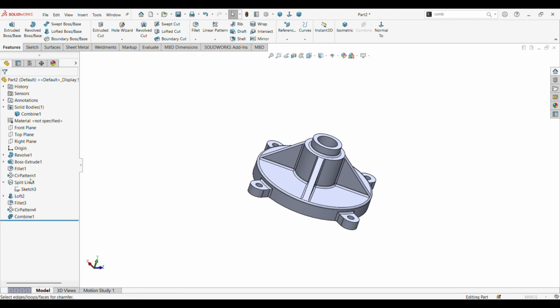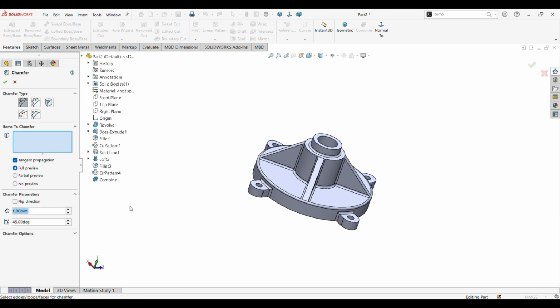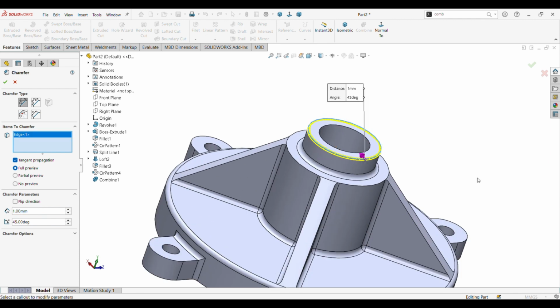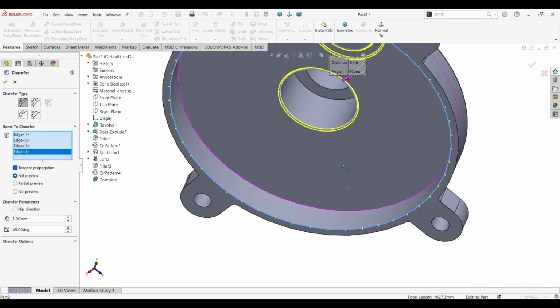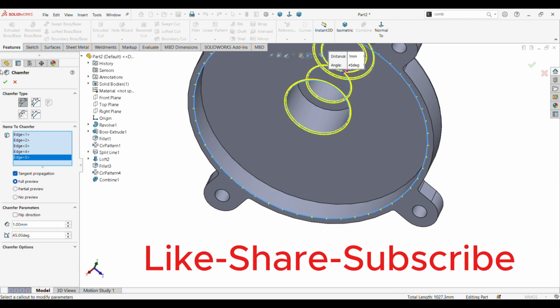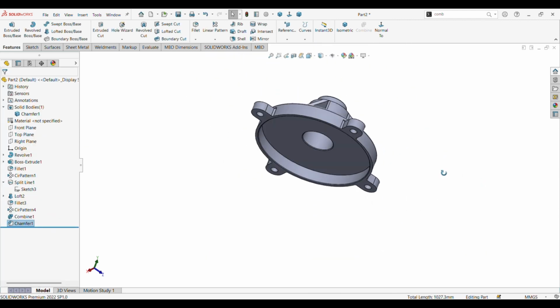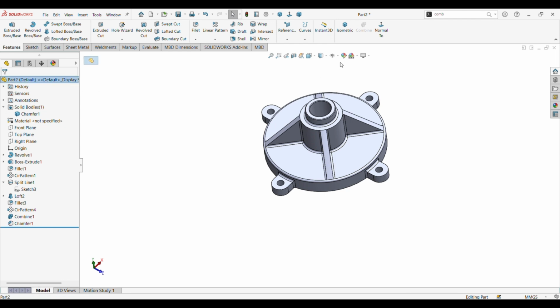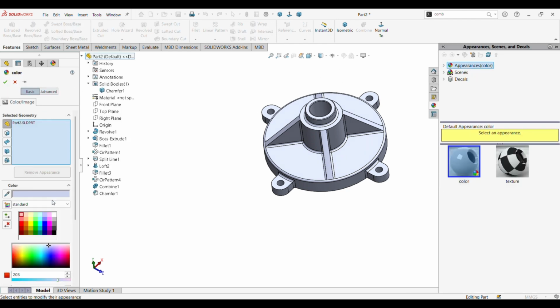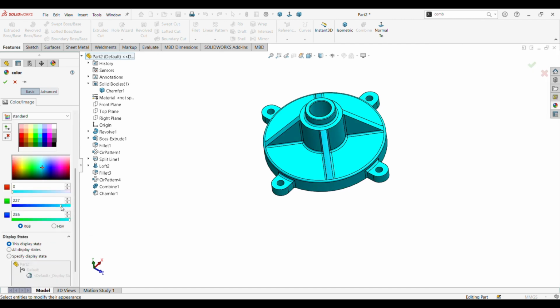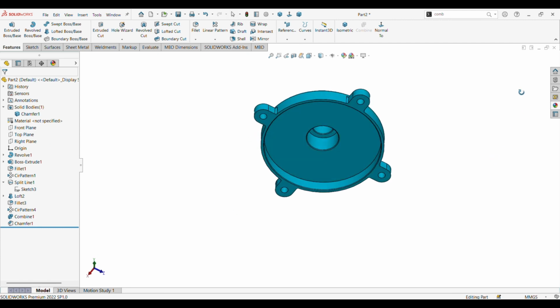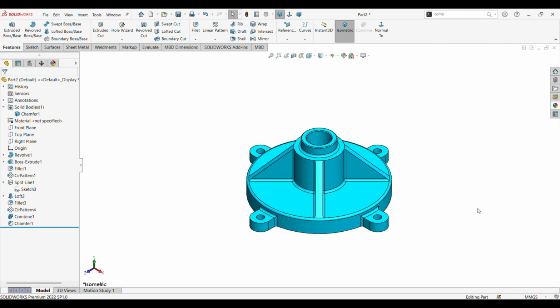We use chamfer here, 1 by 45. So we select 1 here and select this edge, this edge, this edge, this one, and this one. Okay. Apply colors, select here. Okay, so here our 3D model is complete.